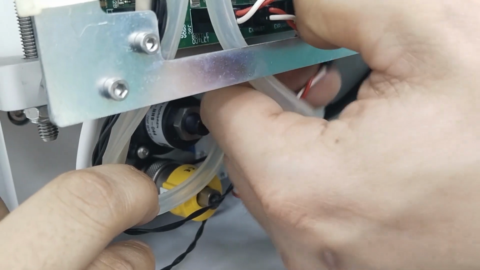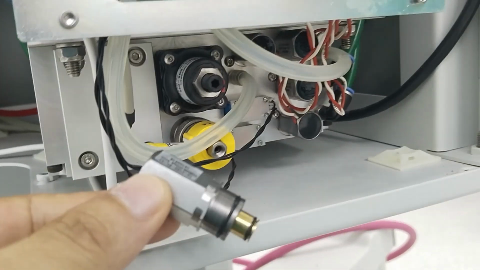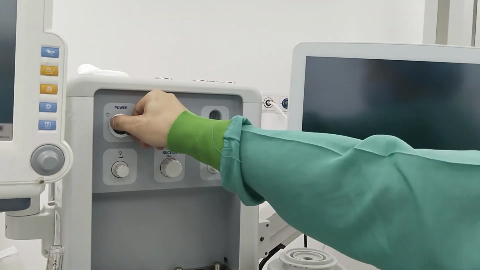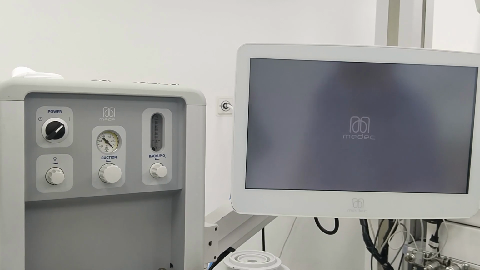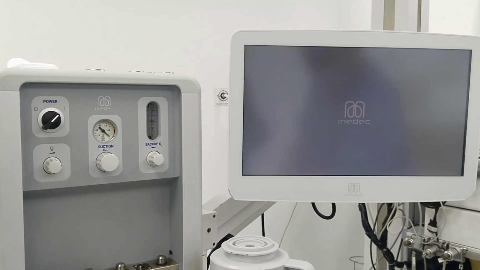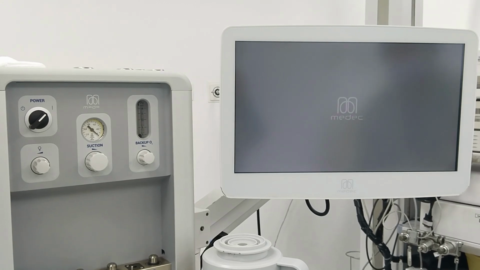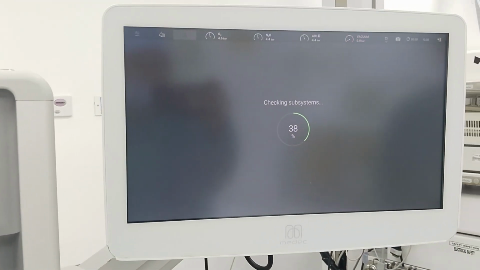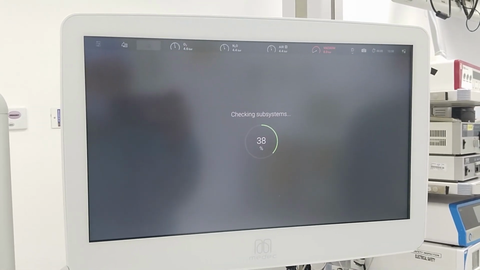and now we are going to test the unit after we change the defective exhaust valve. So we will start the unit now, and here it is. We will wait until it reaches the ventilator test, and from there we will know if we are able to fix the problem or we still have the same problem.